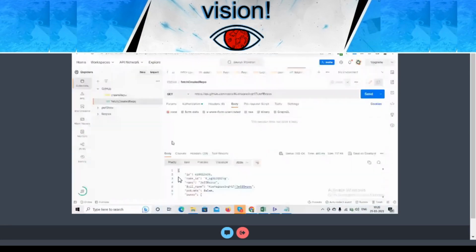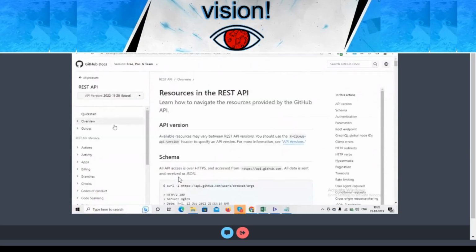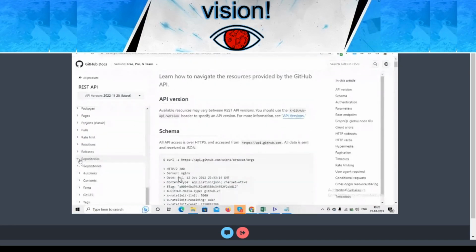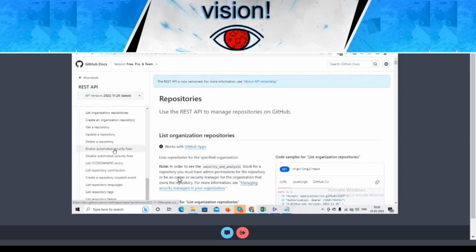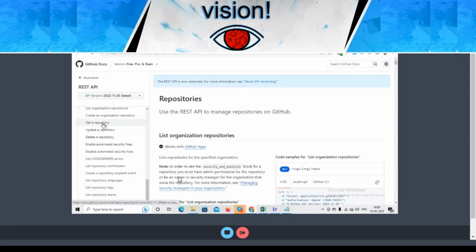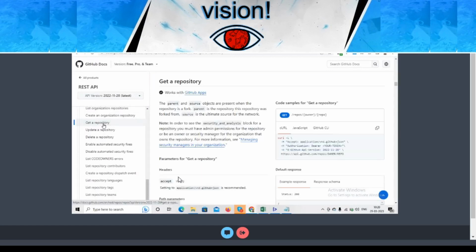So I have given the URL; now from where can we find the endpoints? Here we just have to scroll a little. Again, we will find in the bottom the repositories section. We have to click on repositories, and here we will get an option. Obviously we have to fetch a repository, we have to get a repository. So I will click on get a repository.